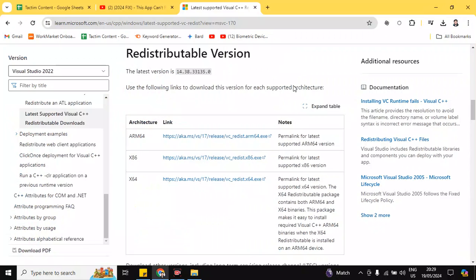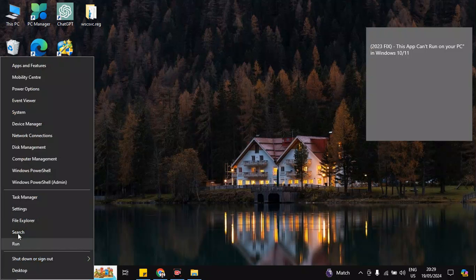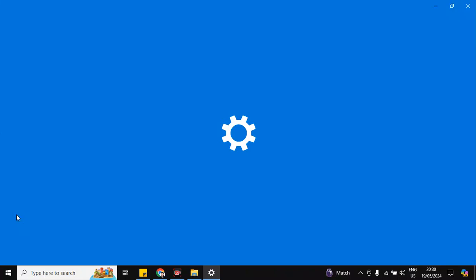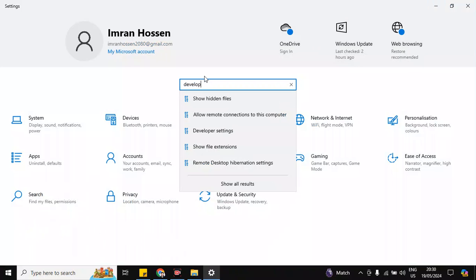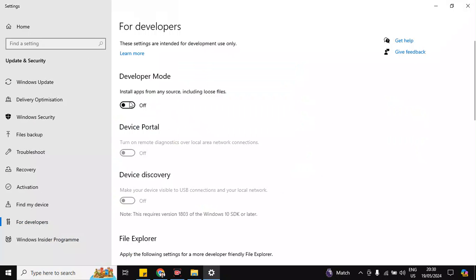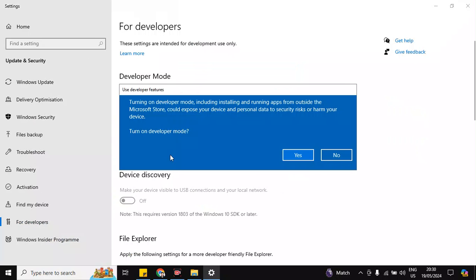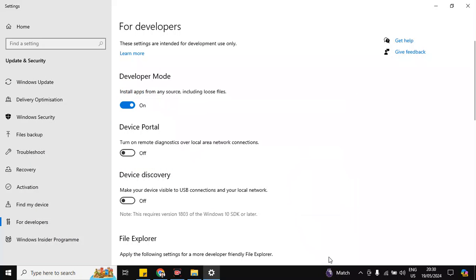Now you have to go to settings. Go to settings on your computer and write developer settings, the third option. Click on developer settings, then make sure your developer mode is turned on. Okay, turn on developer mode.